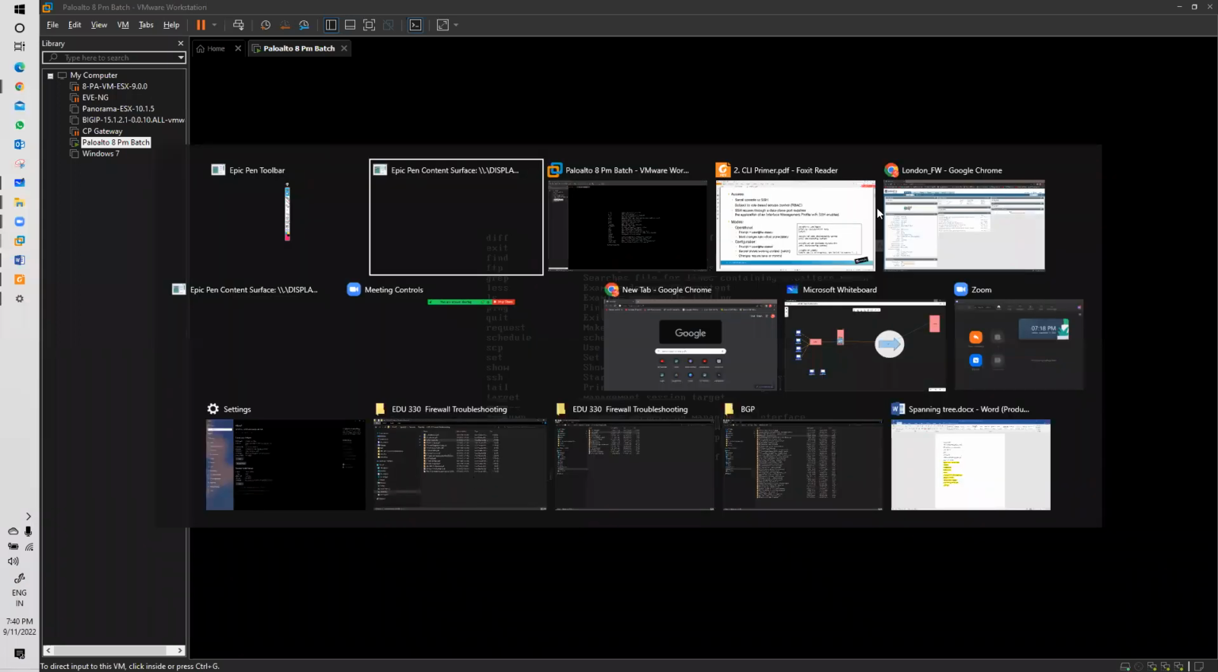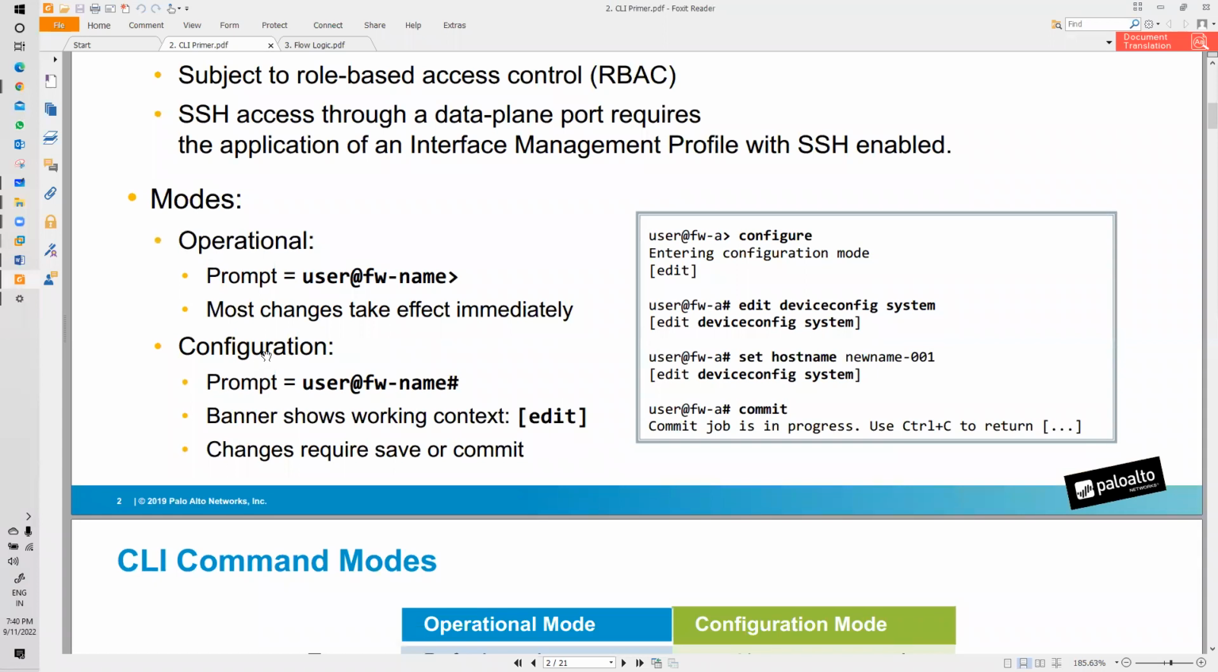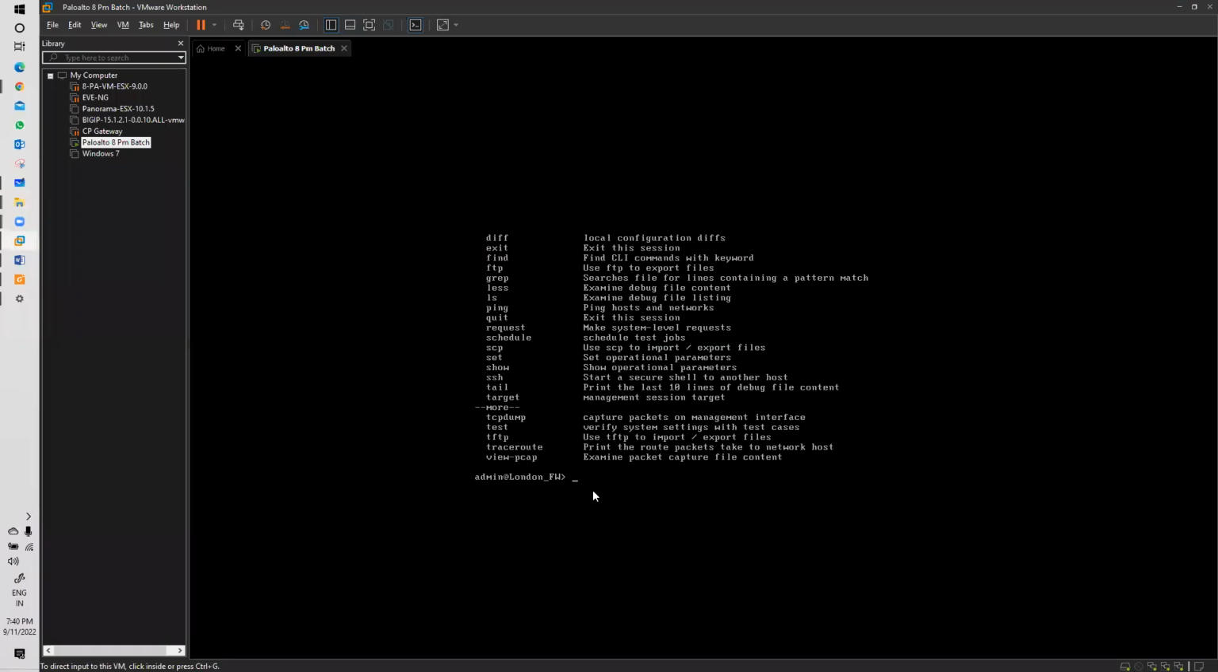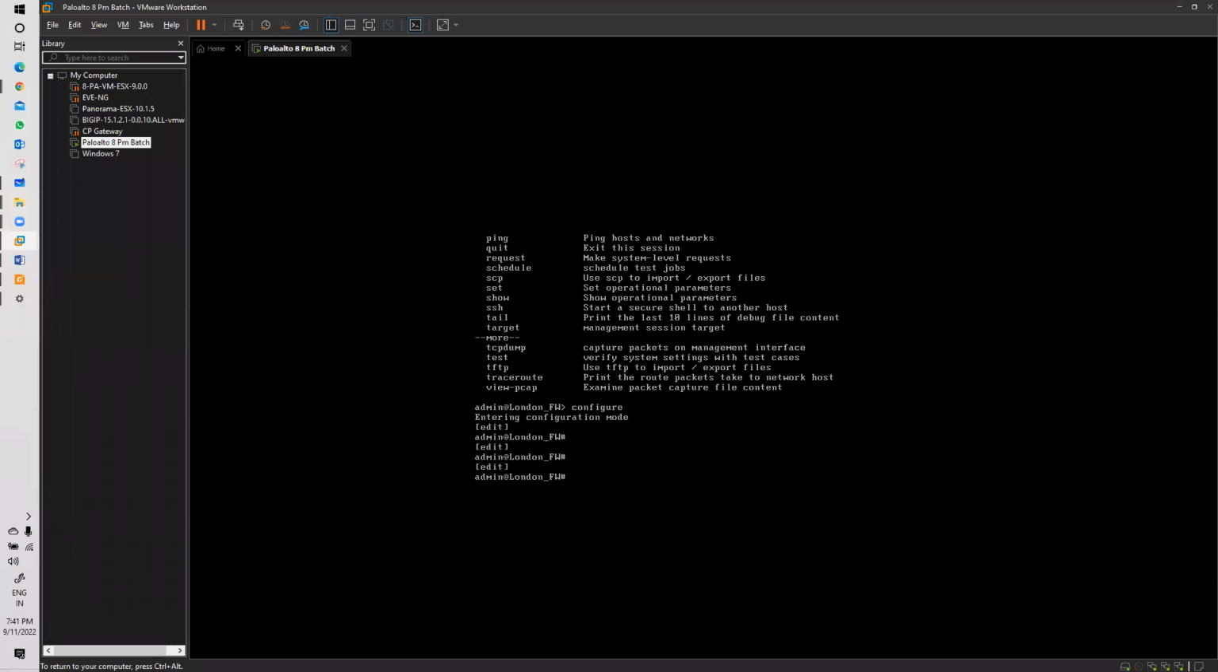Now, operational mode done. Next is configuration mode. How to go to configuration mode? Simply you need to type a command called configure. Configure, then hit enter. Now it says entering configuration mode. You are in configuration mode and you are getting this hash symbol, right? So now you are in configuration mode.